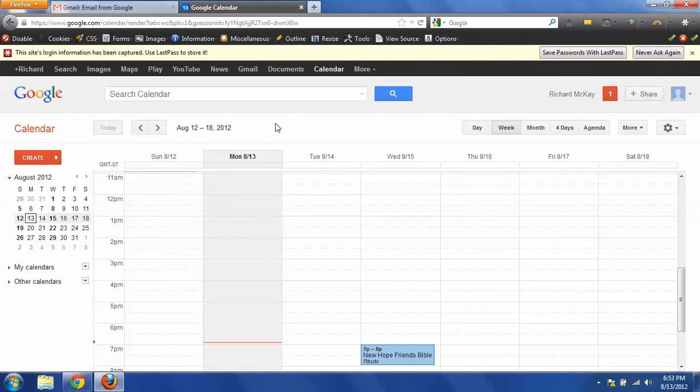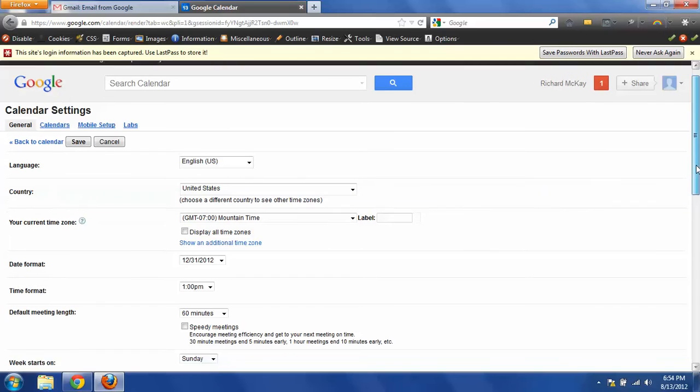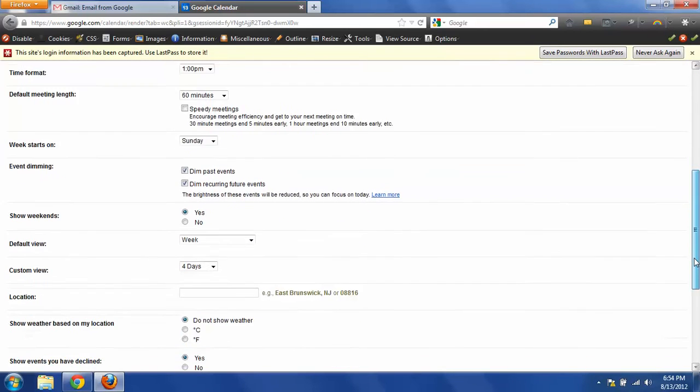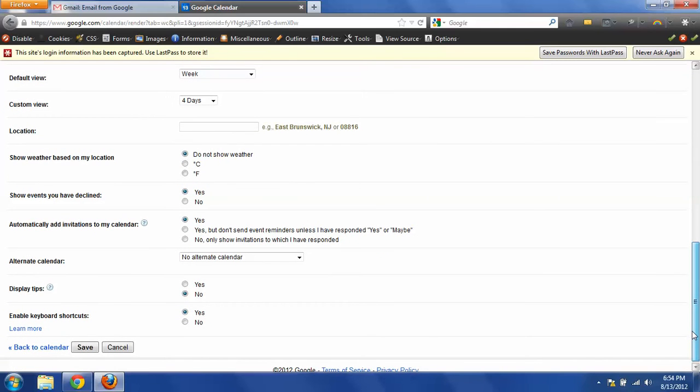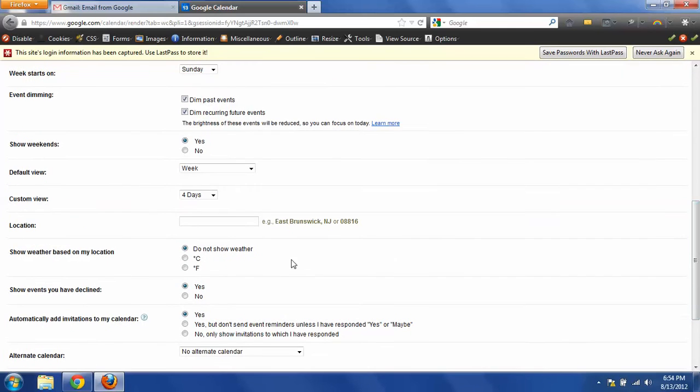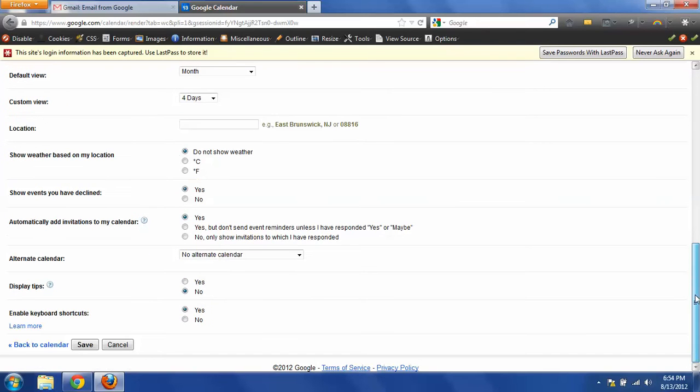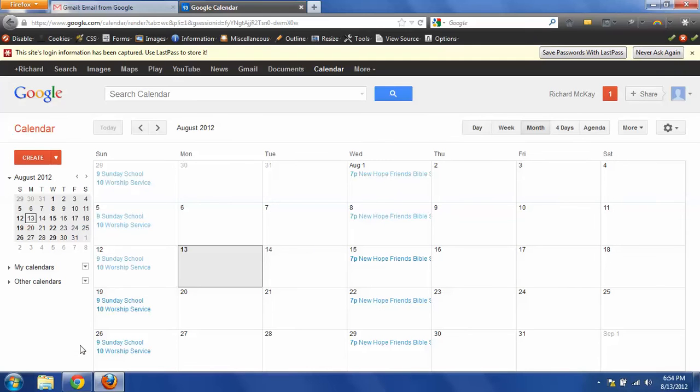Now, we are in our calendar, and the first thing I want to talk about is what we can do to the calendar. So here's our gear, which is our settings. Let's click on settings, and we now are in the back of the calendar, so we can make all the different changes we want to. I'm going to make the default view a month. So I'm going to make that change. Click Save. And now you can see that I'm seeing it in a month's view instead of a week.